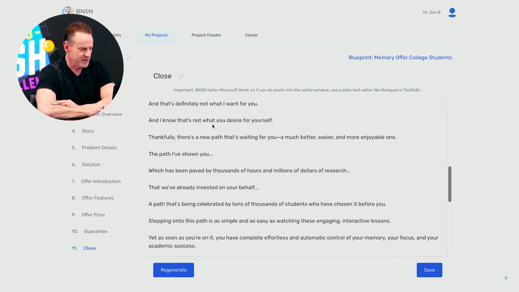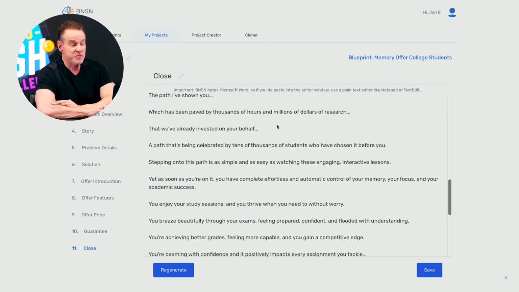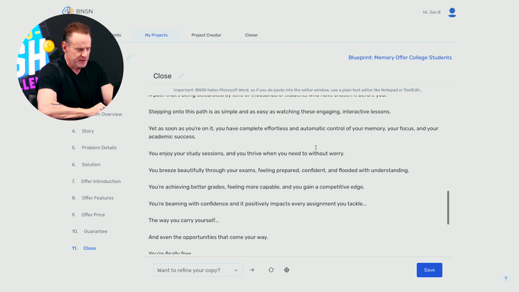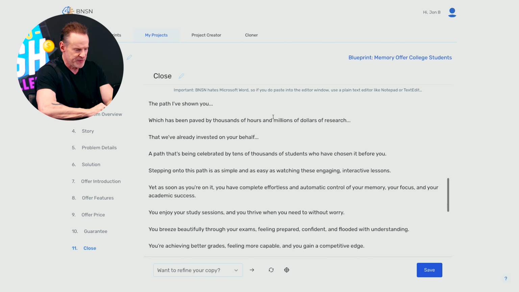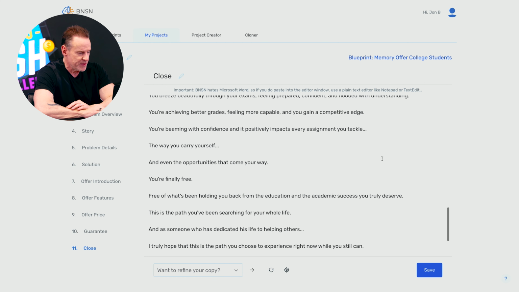I'm reading through this here. There's a path for you, a path I've shown. Paid by thousands of hours and millions of dollars of research. Again, if that's not true, you can take this out. Thousands of hours, not true. We've already invested on your behalf, so I'd say expensive research. I'm going to save this because it's already good. And come down here and change that to expensive research. We've already done on your behalf a path that's been celebrated by 10,000 students, etc. Okay, there we go.